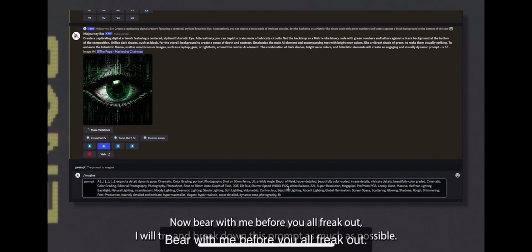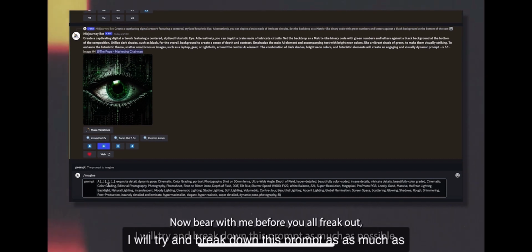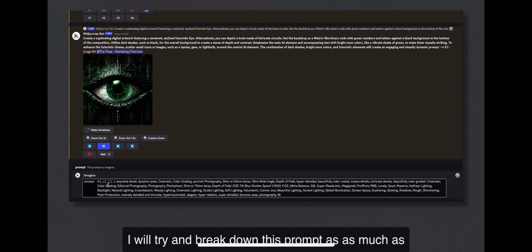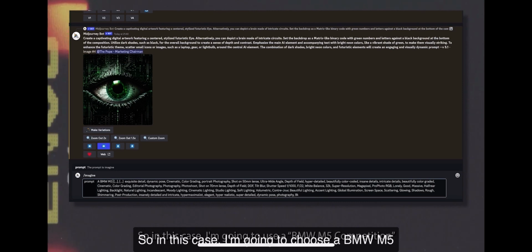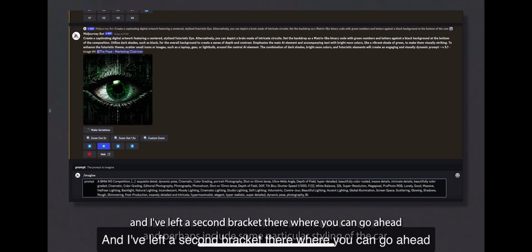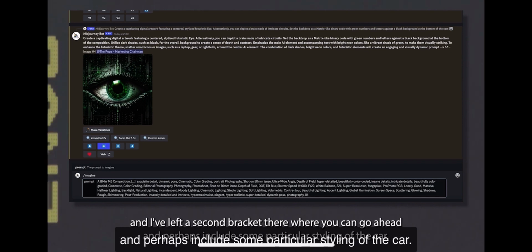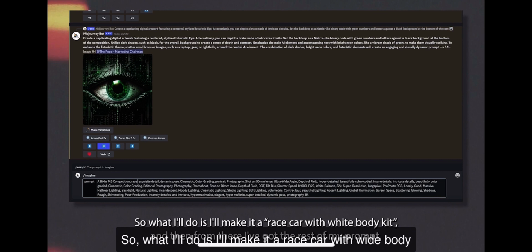Now, bear with me before you all freak out. I will try and break down this prompt as much as possible. So the very first thing is I'm going to include a car. In this case, I'm going to choose a BMW M5 competition. And I've left a second bracket there where you can include some particular styling of the car. So what I'll do is I'll make it a race car with wide body kit.